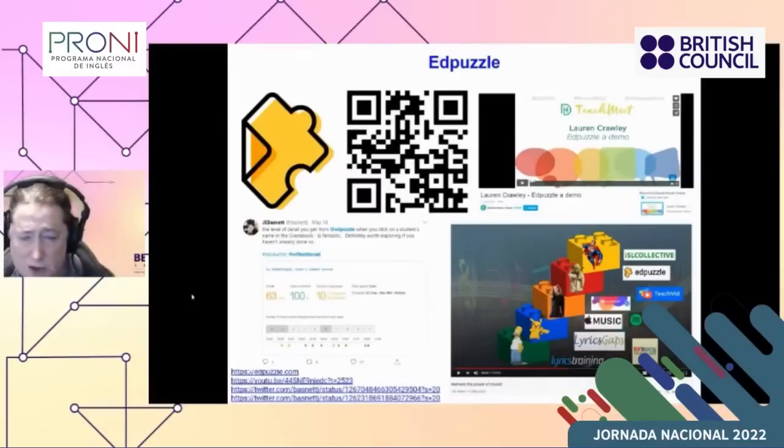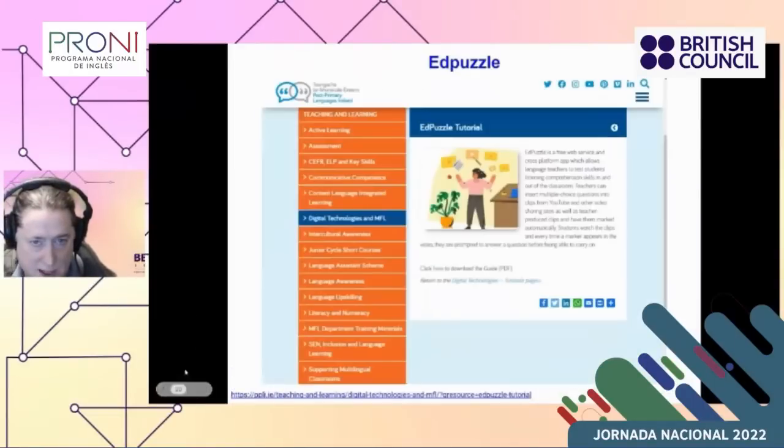So that's really, really interesting, I think, from the point of view of getting an idea of how to use Edpuzzle. And also Lauren Crawley there, top right, who did a 5-minute demo of Edpuzzle for an event which Jane organized. So lots of ideas there. This is a tutorial which I put together for the Post-Primary Languages Ireland organization last year. And you can see it's all around how to set Edpuzzle up, a step-by-step guide on how to create your classes, how to set the different questions, and so on and so forth.